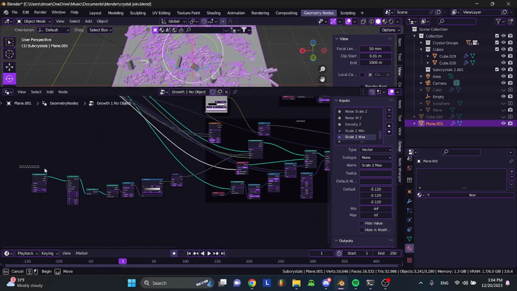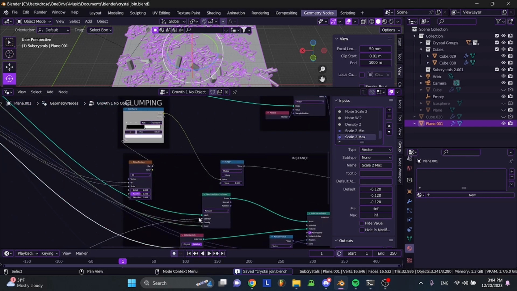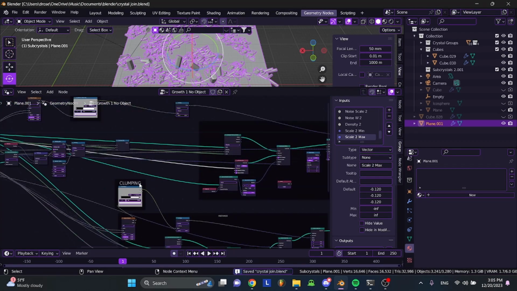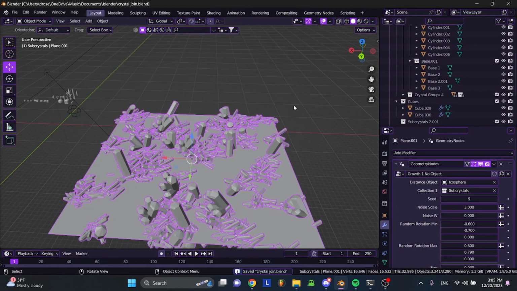Ignore these nodes. If you open this up, ignore this. This was a test on how to see if I can get a higher density clumping, but that does not actually do anything. So yeah, on to the next version.